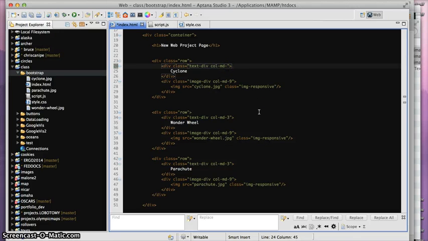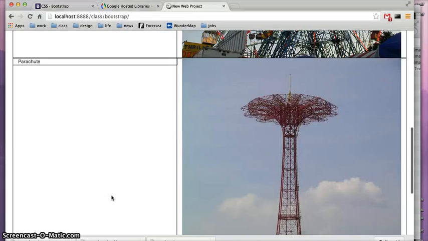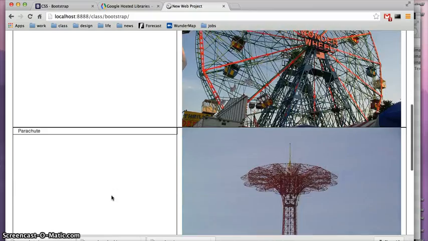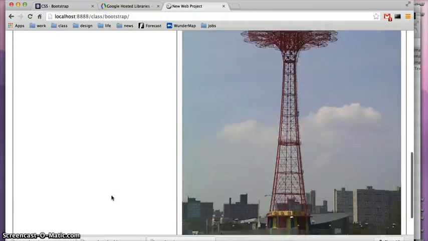So what I'm going to do is I'm going to say instead of 3 and 9, I'm going to make the text wider and the image a little narrower. Let's go 5 and 7. Right? Still equals 12. So does that make sense? Our text column is 5 and our image column is 7 in each of our 3 rows. I'm going to refresh the page, and now we get something that's a little more uniform.